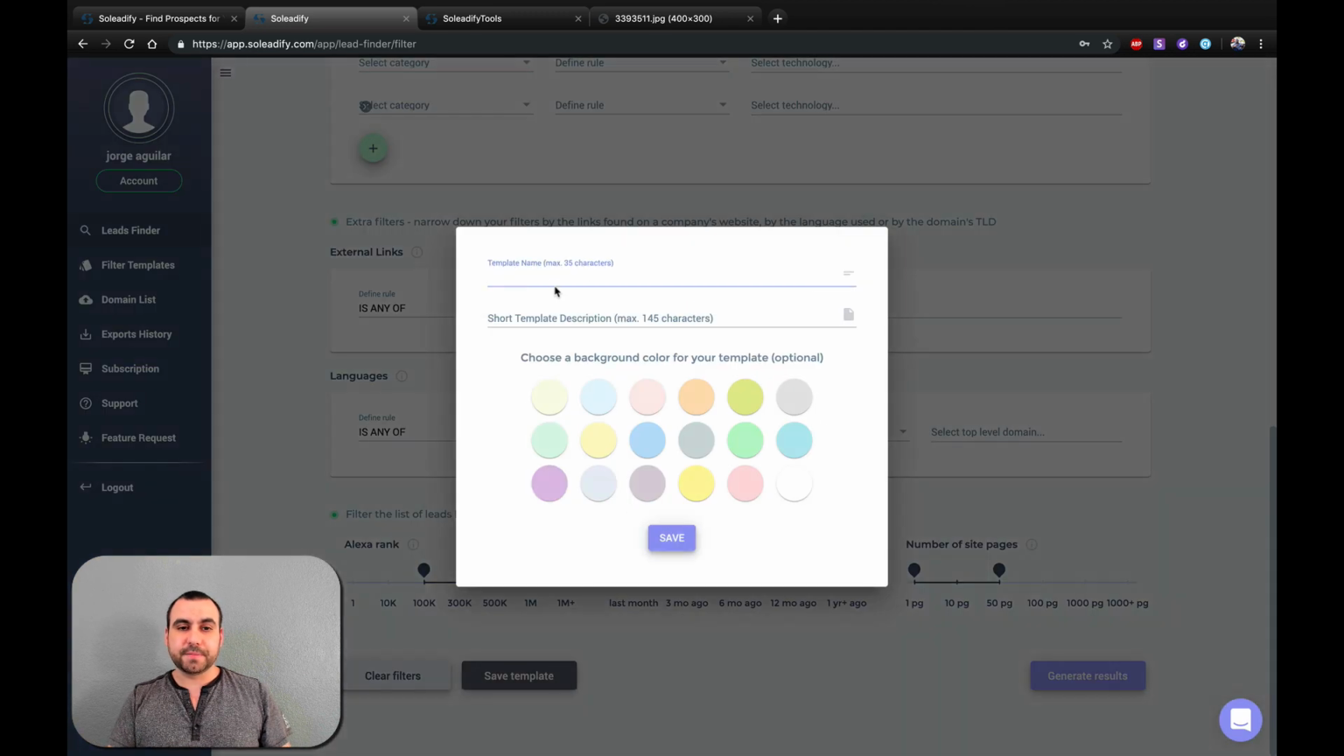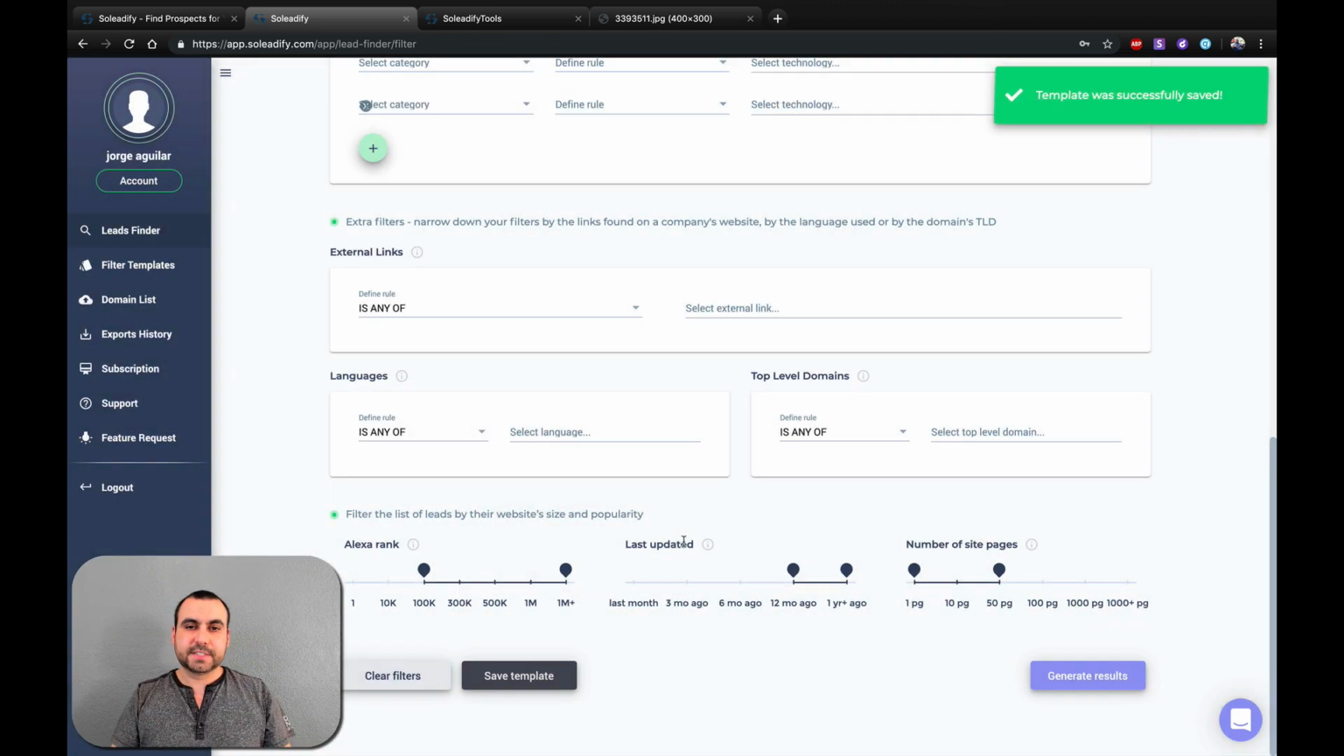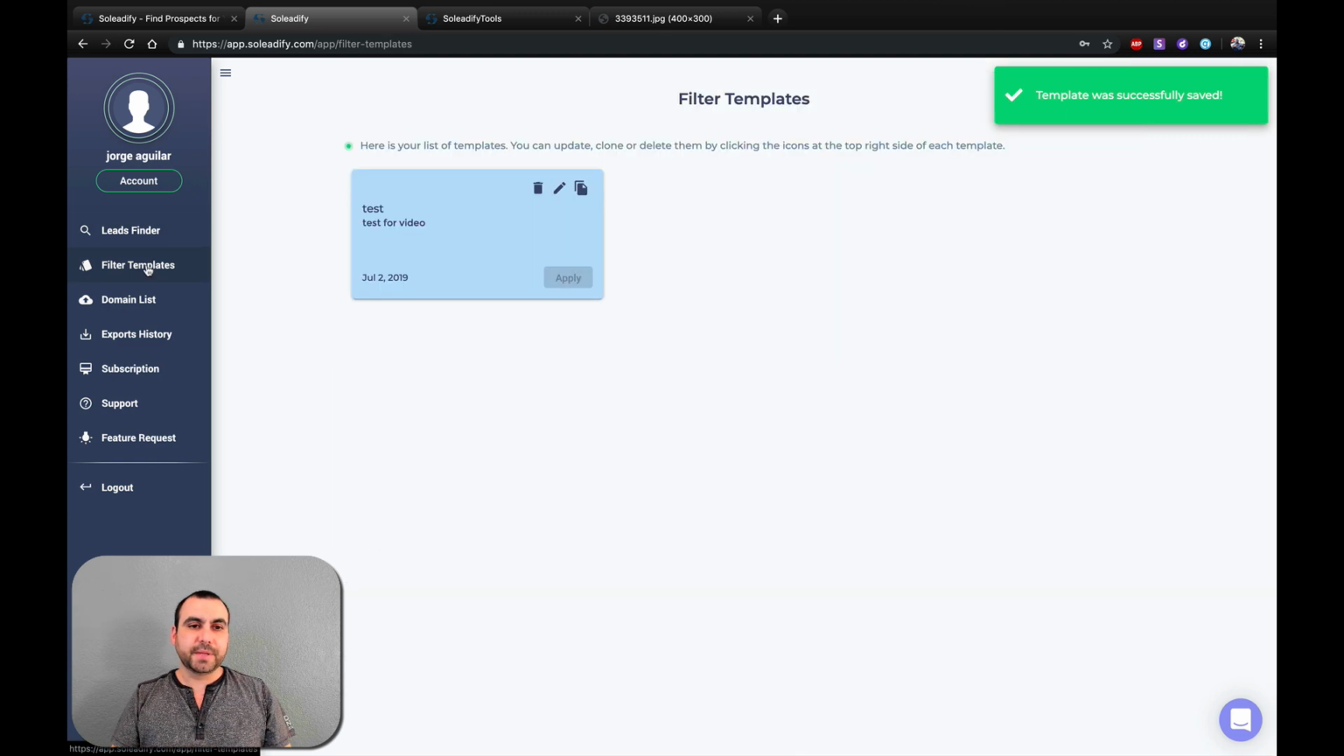I'm gonna save this template really quick. This is gonna be a test template. Give it a specific color, short description, just test for video. Save it. So filter templates, there it is. Here's my template. We can also edit it. So maybe we thought of something new and we can edit that. We want to copy it and just switch a little something there. You can do that also.